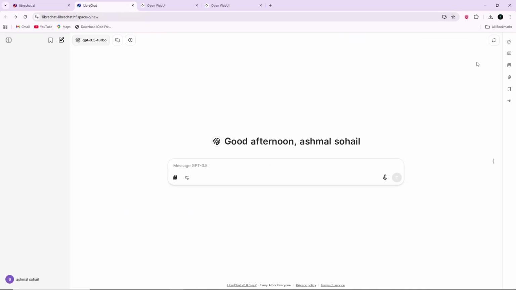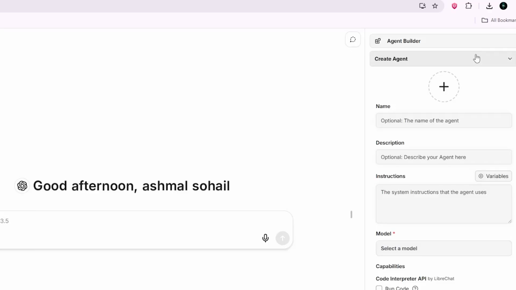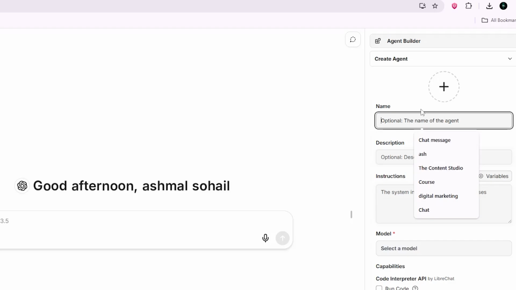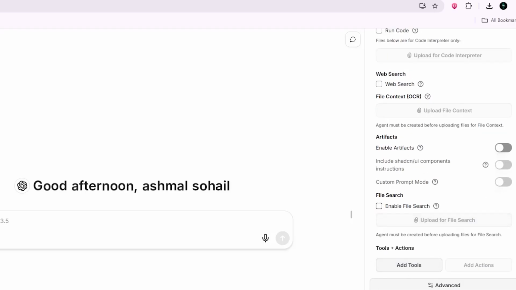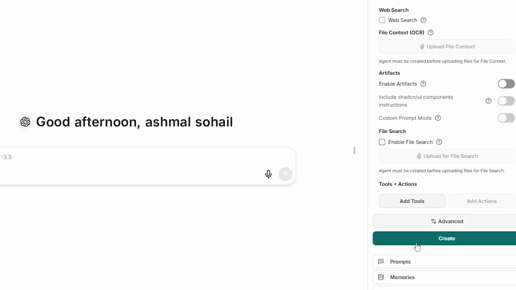After logging in, the first thing you will notice is a clean, ChatGPT-like interface. One of its key features is the Agent Builder. With Agent Builder, you can create your own AI agents. All you need to do is give your agent a name, select the model you want to use, and add some basic information. After that, click Create and your agent is ready to use.